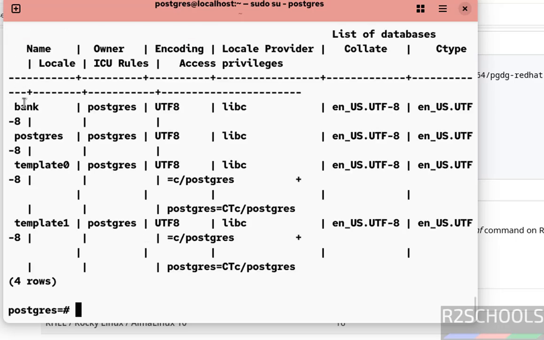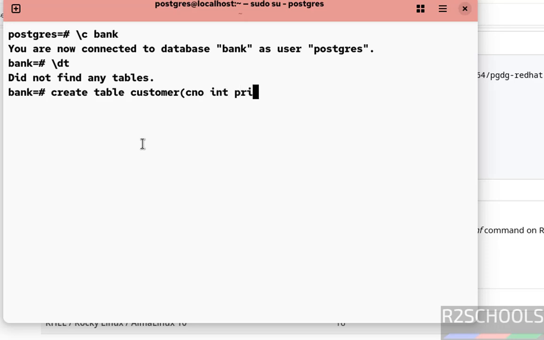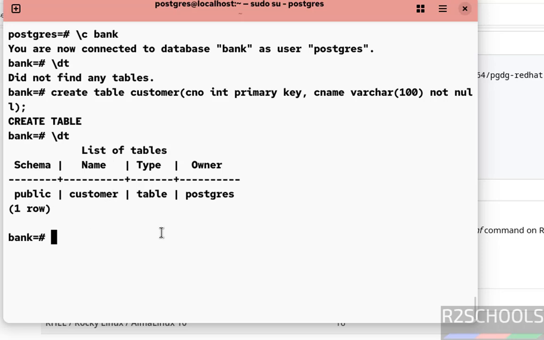Now create database. See, we have created the database bank, and this is one of the databases. Now switch to this new database by using \c, connect, and provide the name of the database. See, you are now connected to database bank as user postgres. \dt is the command to verify the list of tables of this database. So you don't have any tables. Now create a table. See, you have created the table customer in the public schema, and this is one of the tables.